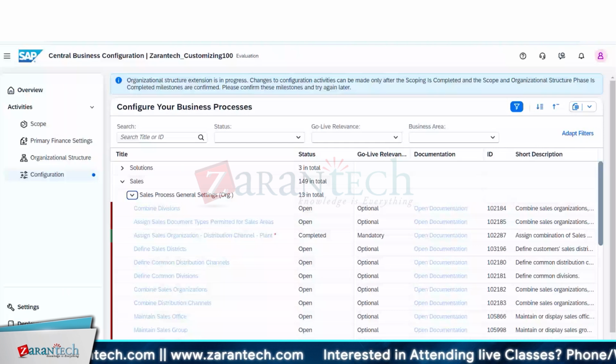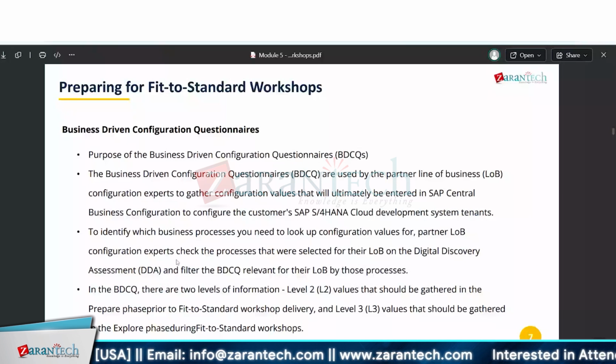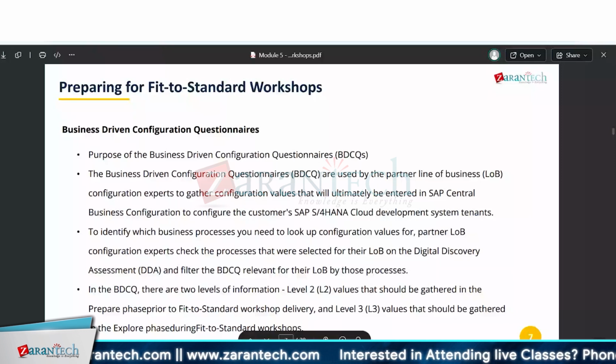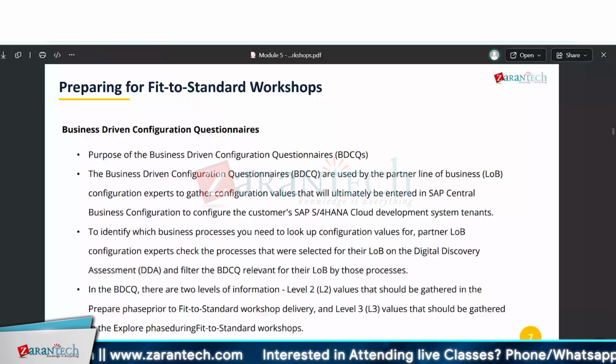So yeah, did I read the second one? To identify which business processes you need to look up the configuration values for, partner LOB configuration experts check the processes that were selected for their LOB on the digital discovery assessment and filter the BDCQ relevant for their LOB by those processes. So basically, we try to identify which business processes need to look up for configuration values. That will be done by partner LOB configuration expert. They will check the processes that were selected in LOB on the digital discovery assessment and filter BDCQ relevant for their own LOB by those processes.